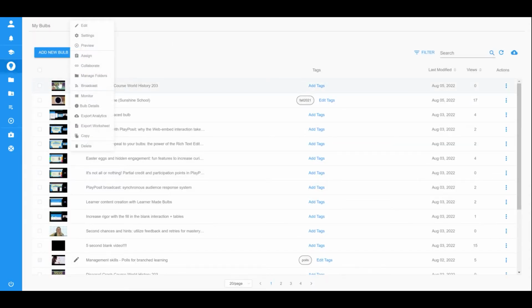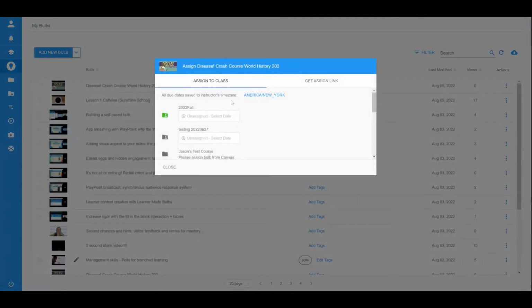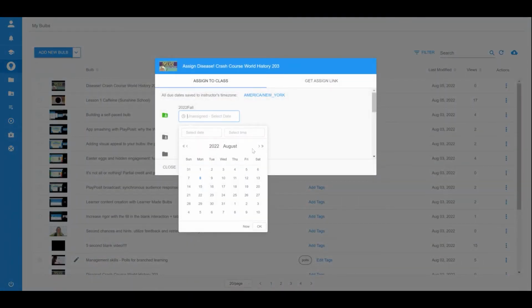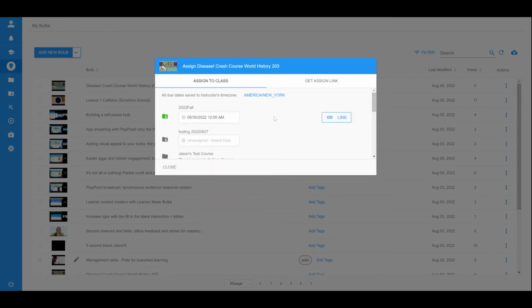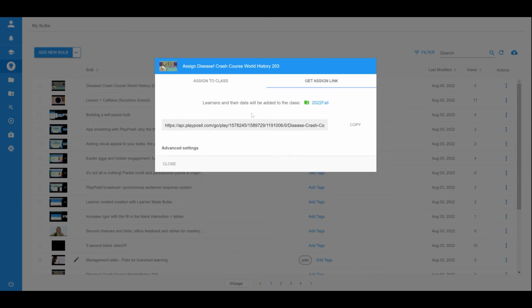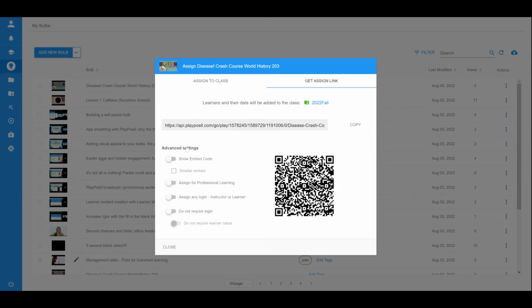Click on the thumbnail image or the triple dot icons of the desired Bob and select Assign. On the pop-up window, find a class to set a due date for this Bob, and click on the link button behind it. Before copying the assigned link, please click on the Advanced Settings to expand and configure the settings to best meet your need.